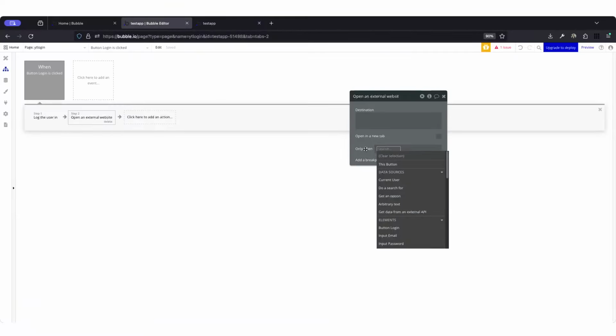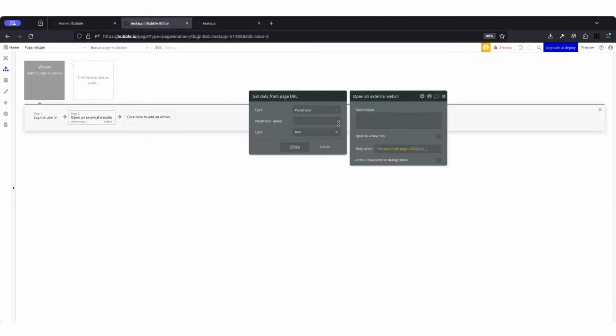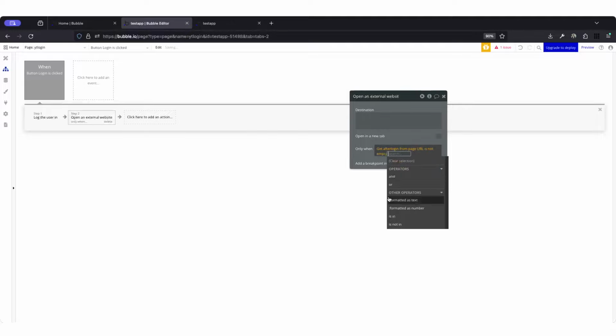And so to do that, we're going to do "only when", and we're going to do "get data from page URL". And this is where we're going to type in that key value that we set. So if you remember, I set it to "after login". So we're going to type that in over here, close. And when it's not empty.